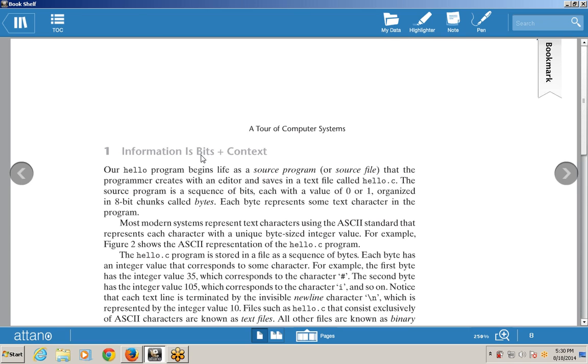Then there is the first topic, that is information is bits plus context. It means whenever we write any information, any file, it includes bits, that is 0 and 1, as well as the context that is written in the form of English statements.